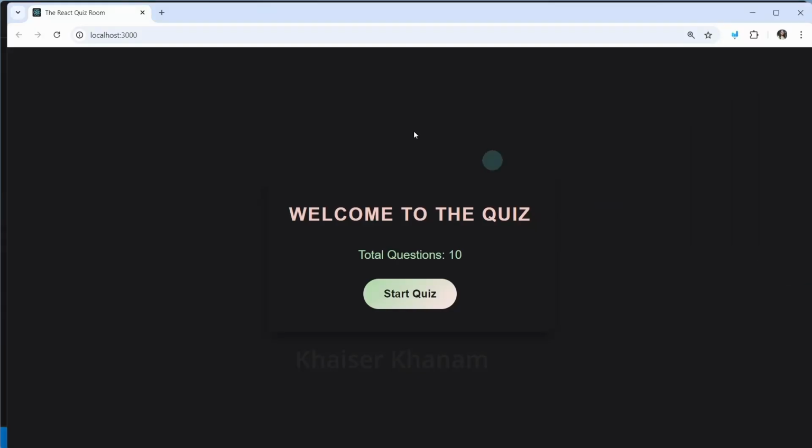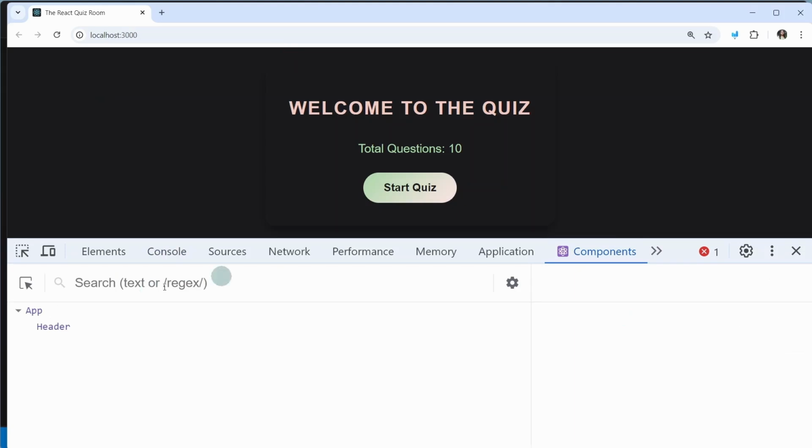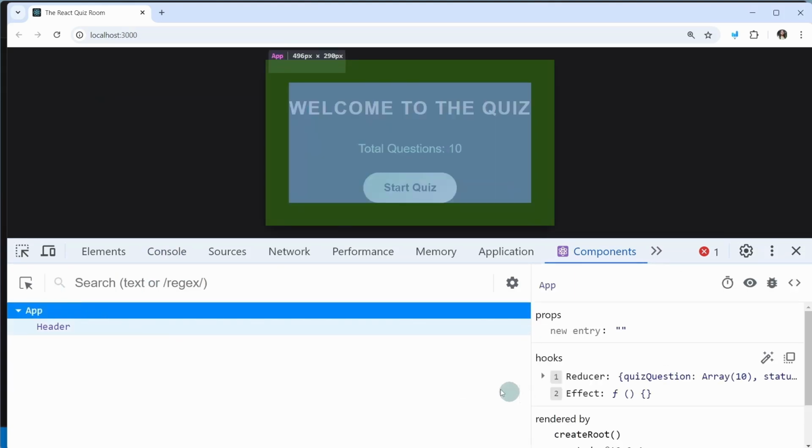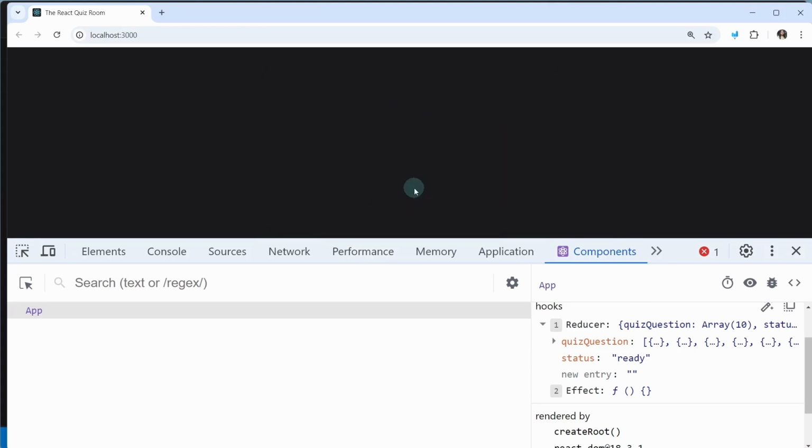Let me show you. Come here, refresh this. Initially, my status is loading. Once I have the data, my status is set to ready. Now I'm just going to inspect this. Open components. Now inside this App, you can see my status is ready. But as soon as I click on this, you can see my status value is updated to active.